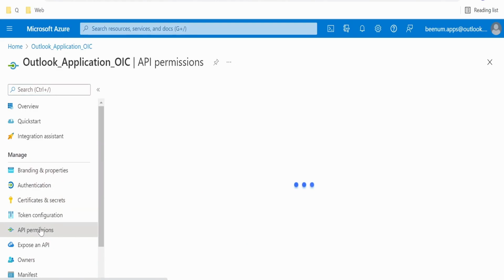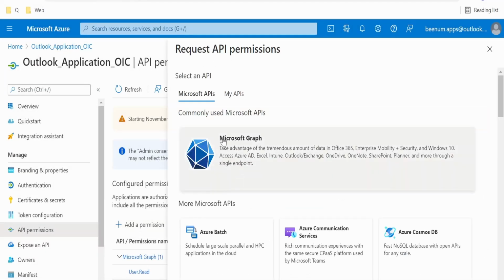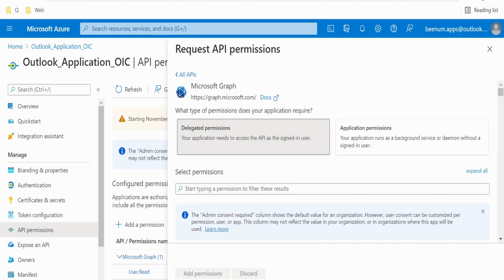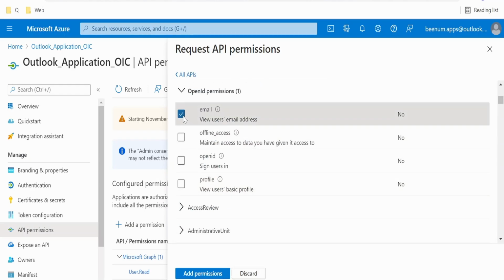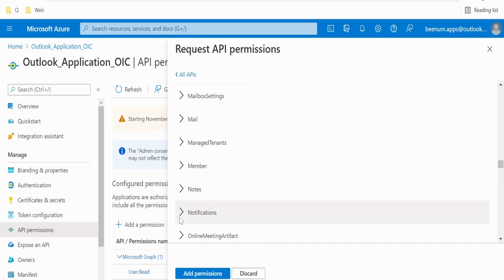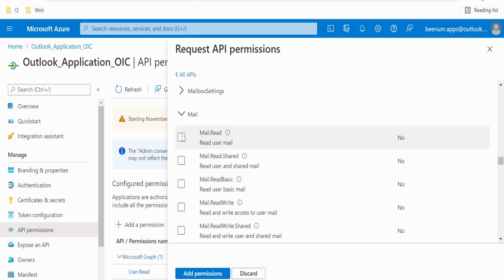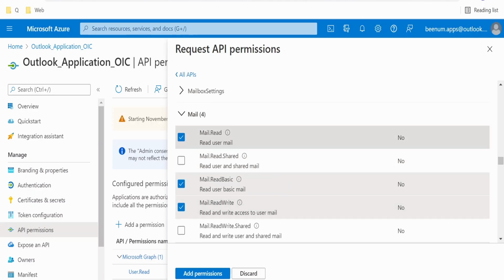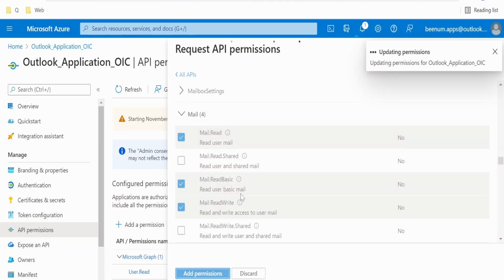Once done, we have to go to API permissions. Here, click on add permission. Here we have to select Microsoft Graph, select delegated permissions, check the email, and we have to traverse down to mail over here. Here we have to select mail read basic, mail write permission, mail send, as we are going to send the email. And if time permits, we will cover mail read as well. Click on add permissions.